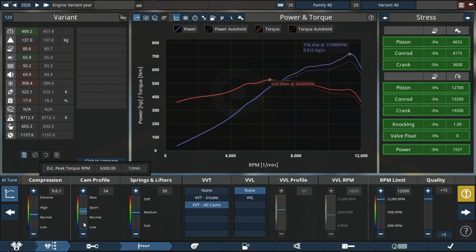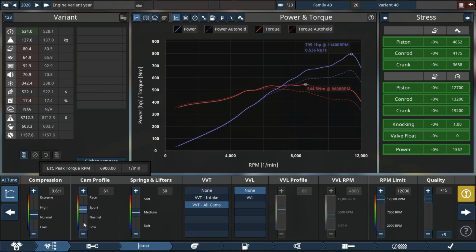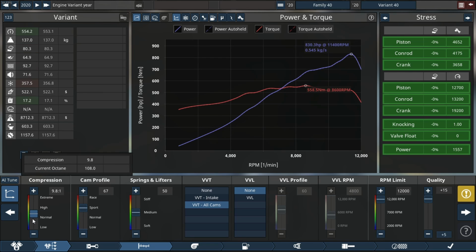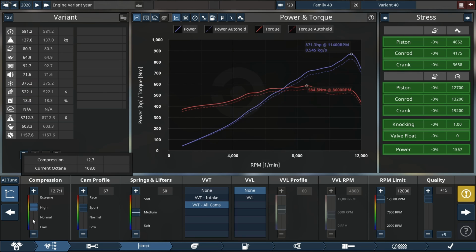Note there's a couple of things we're going to be doing differently. We are going to be doing a 60 degree bank angle because the original that was developed by Cosworth and Gordon Murray Design, of course, is a 65 degree V bank angle. And also we are going to be pushing the limits of this engine.